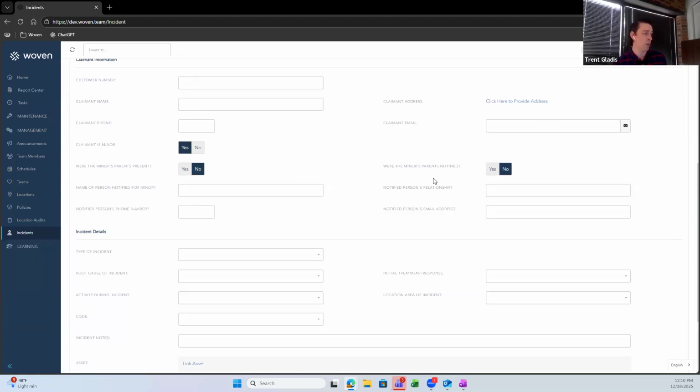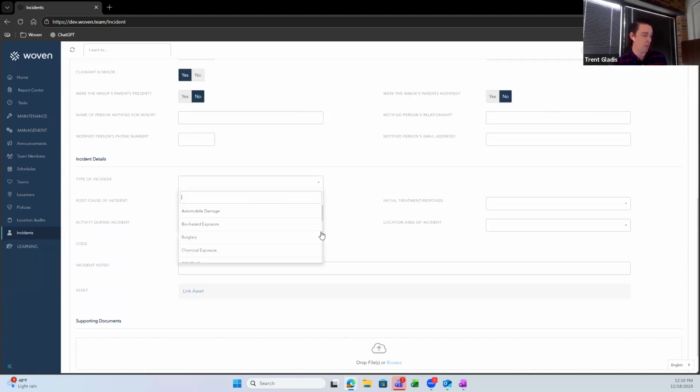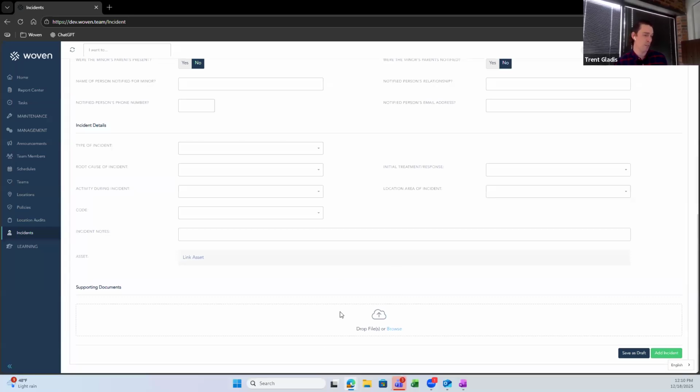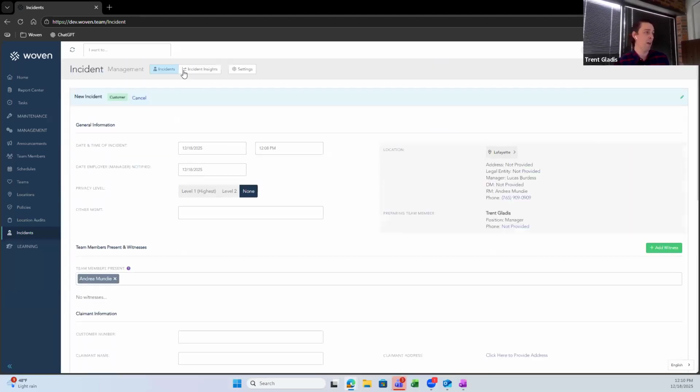Everything that you want to be required can be configured, as well as all the options that you see in these drop-down menus for type or root cause, medical treatment, and so on are all configurable by you. And my team works really closely with you to configure those settings. And you can also include supporting documents.